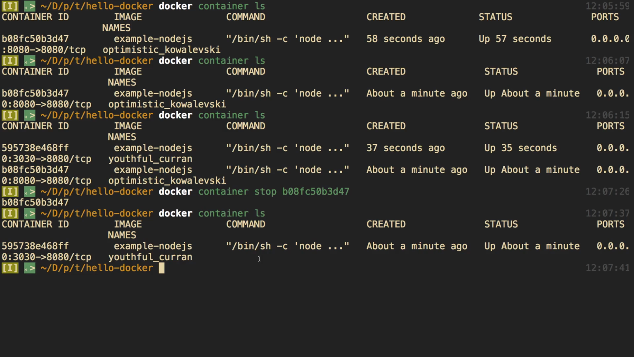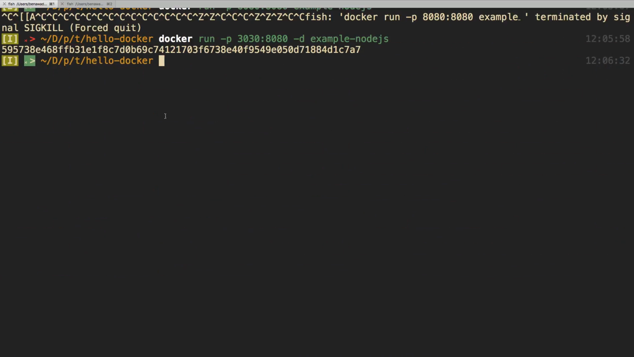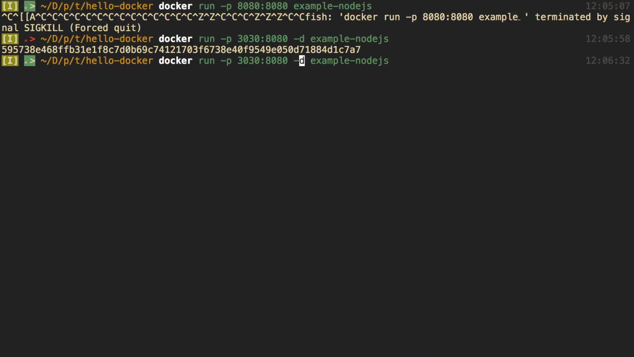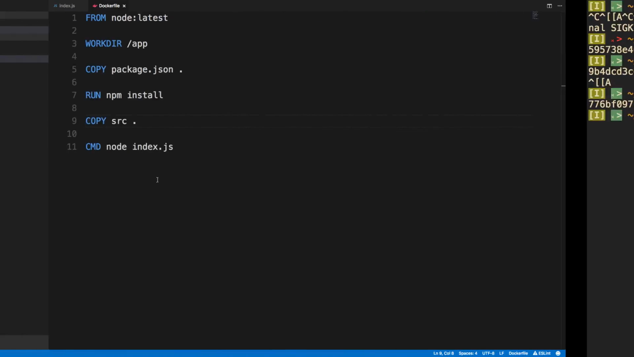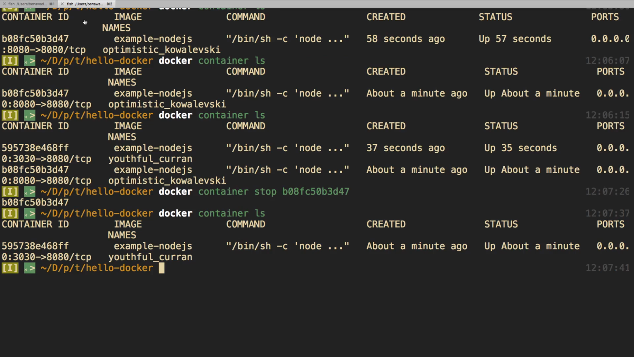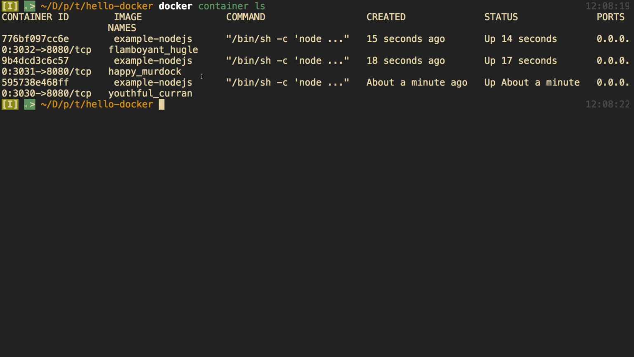So here you notice we ran multiple containers at once from our single image, and we can see 8080 is not running anymore, and you can do 3030. And so what you can do is over here I can start another one on 3031, can start another one on 3032. You can just keep creating instances of your image now, which is really cool. So 3031, 32, and then I can see what's running by doing docker container ls, and I can see all these guys running here.